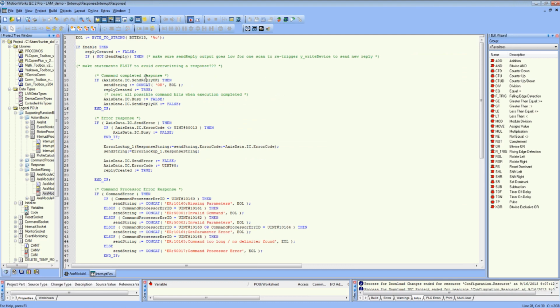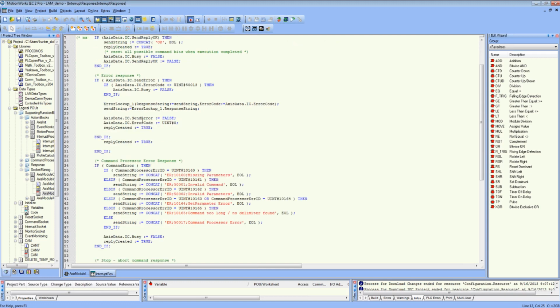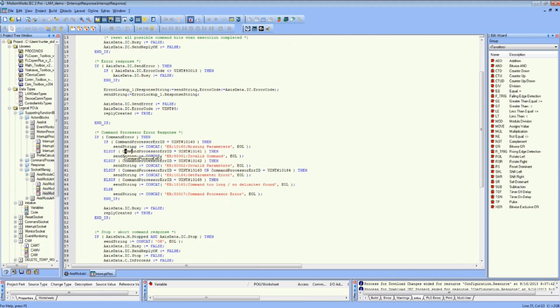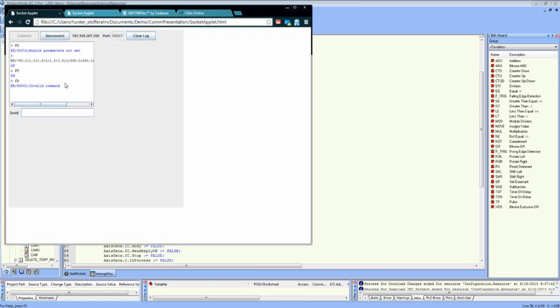In here, it's pretty simple code. If my access data coming in says to send reply OK, I simply create an OK string with an end of line feed, which is just a carriage return and line feed, to send back. And then if I have a command error coming in, it will send this string, error invalid command, which we saw pop up here. So pretty simple.